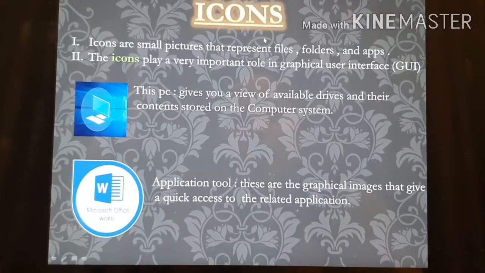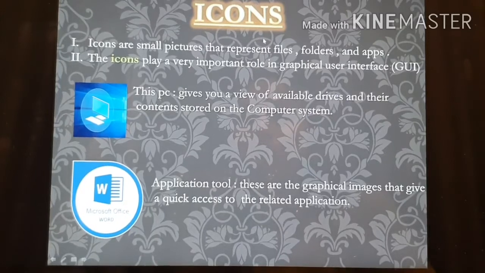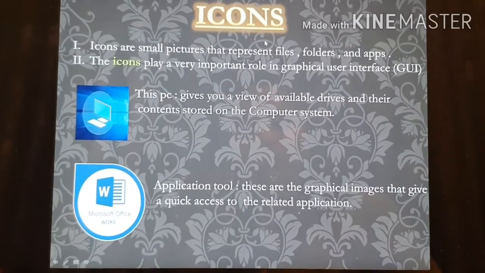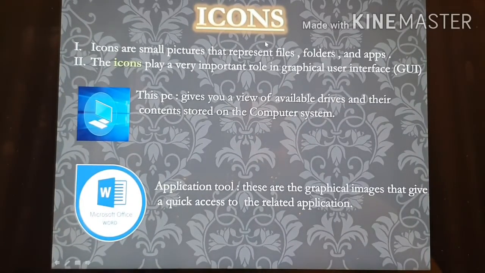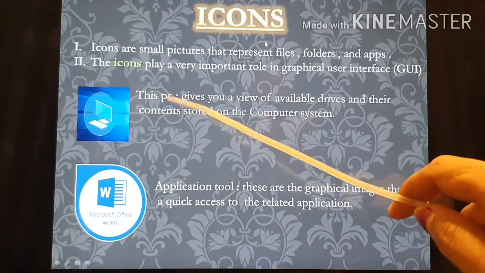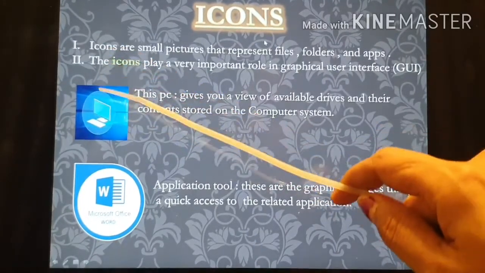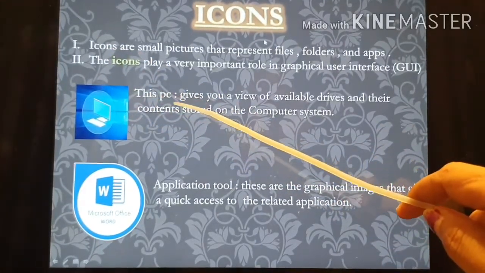Now the next topic is icons. What are icons? Icons are small pictures that represent files, folders, and applications. The icons play a very important role in graphical user interface. Graphical user interface means we understand each command by picture. Like this is the icon of This PC. PC means personal computer. We can see the picture of a personal computer here. So this icon is named This PC.